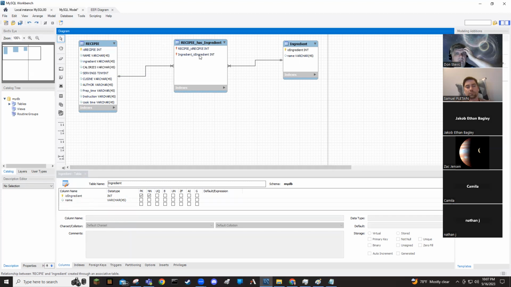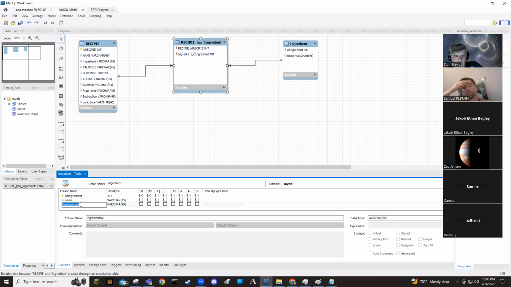So here I've got recipe for ingredients. I've got the recipe ID and I've got the ingredient ID, but I don't have the measurement needed. So what I need to do is put a column in here called measurement. And then I need a column to say what kind of measurement, because is it a cup? Is it a teaspoon? Is it a liter?